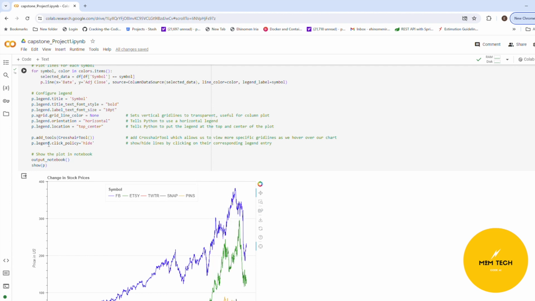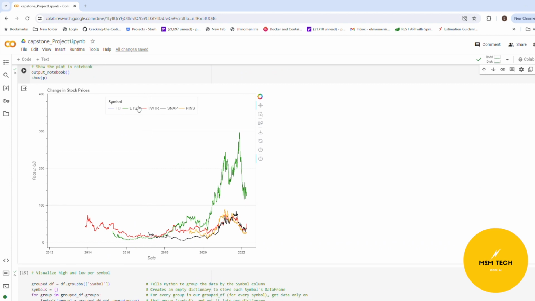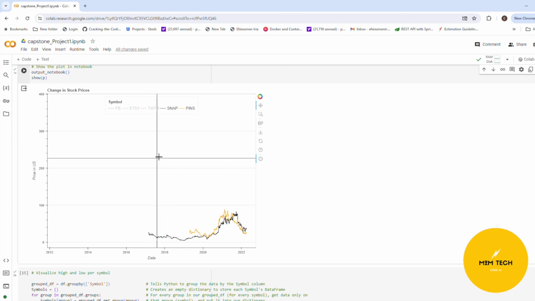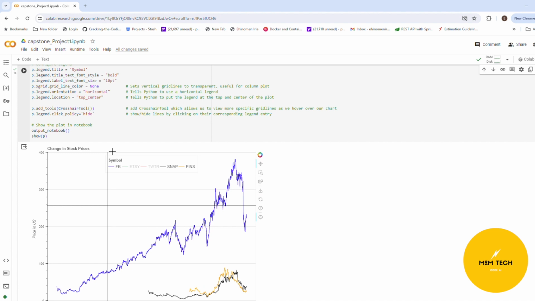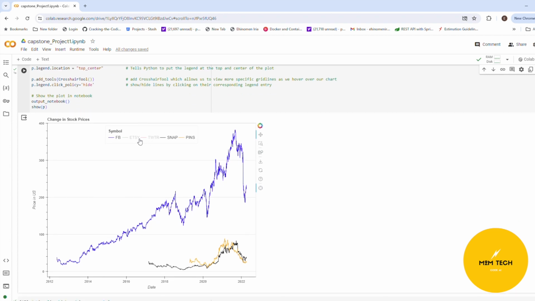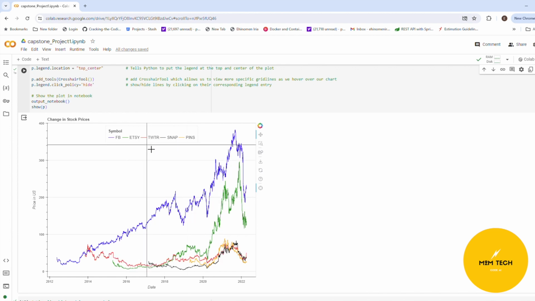I've also used legend click to be able to hide symbols when necessary. I can hide them and also see them again when I want to see the line. Then I output the plot using show. And now we're able to see the trend of all the social media platforms over time. These are their close prices from the year 2012 to 2022.